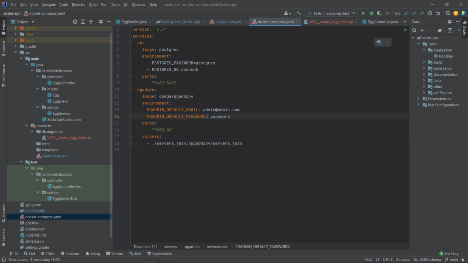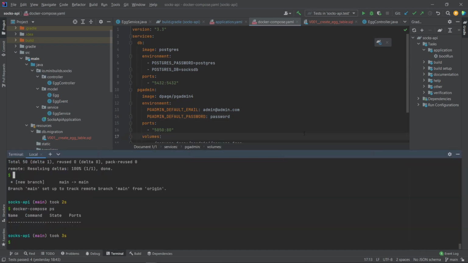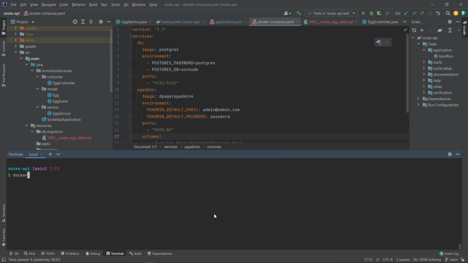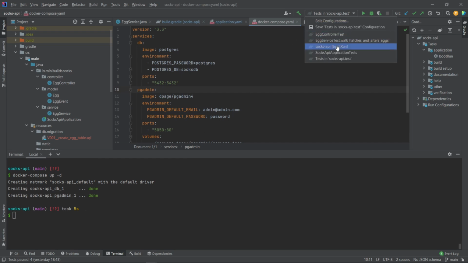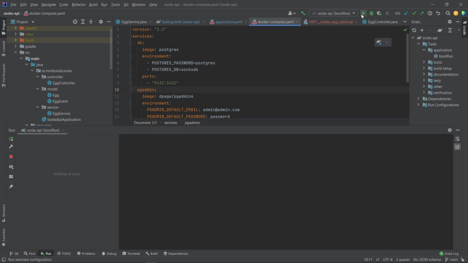But for now, since we already have this set up, all we need to do is in our terminal run docker compose up, and then also -d. That should spin up our database and pgadmin itself. So with those containers started, we should be able to run the application itself and see the migration applied and the table be created.